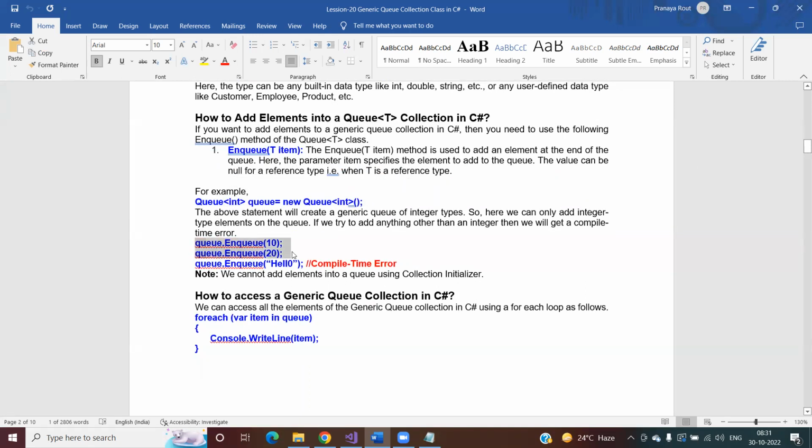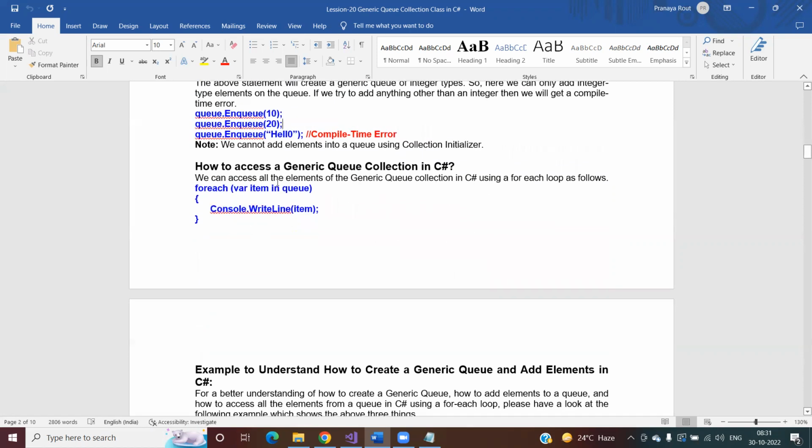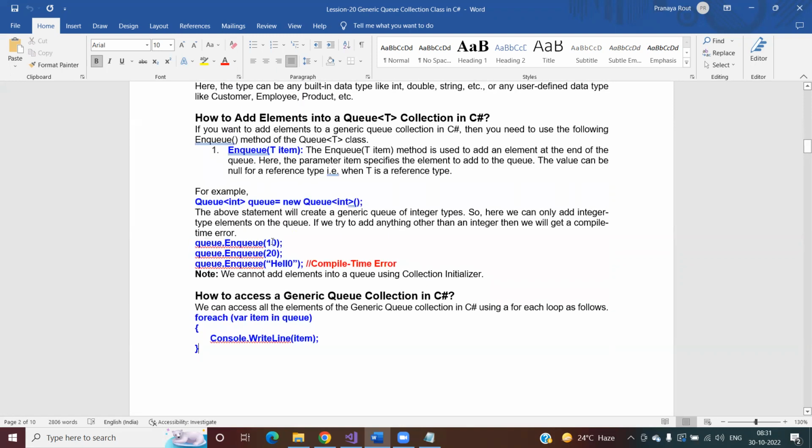So I can store integer values, but while I'm trying to store anything other than integer, I'm going to get a compilation error, right? How to access the element? Again, using a foreach loop, we can access the element. It will access the elements in the same order in which you added them. That means in this case, first it will access 10, then it will access 20, like this.